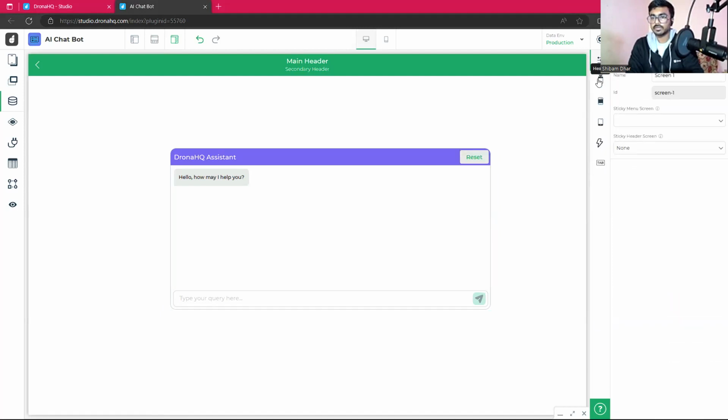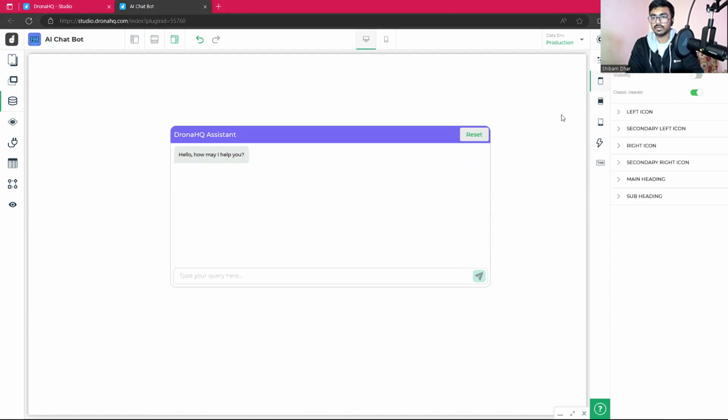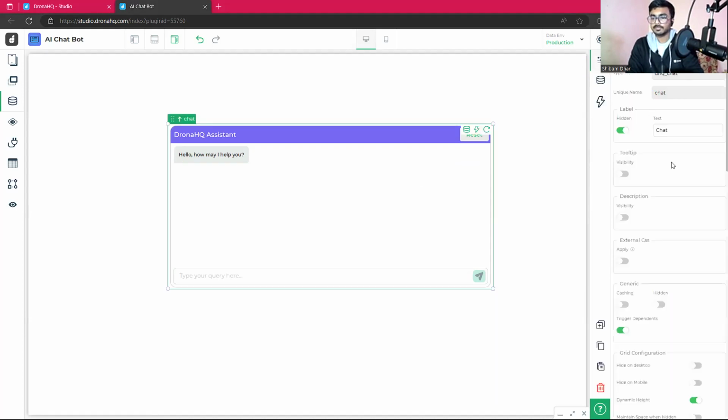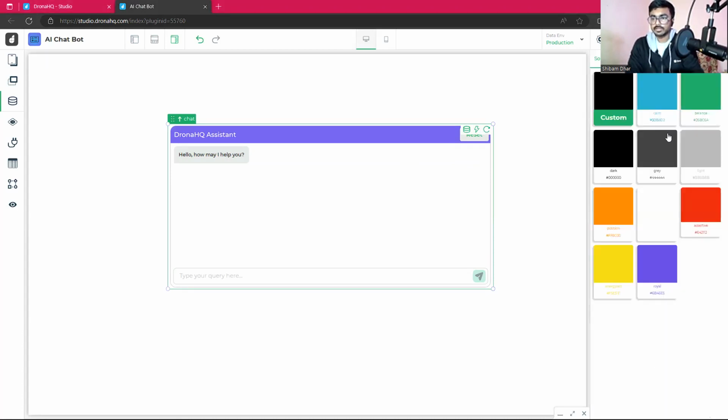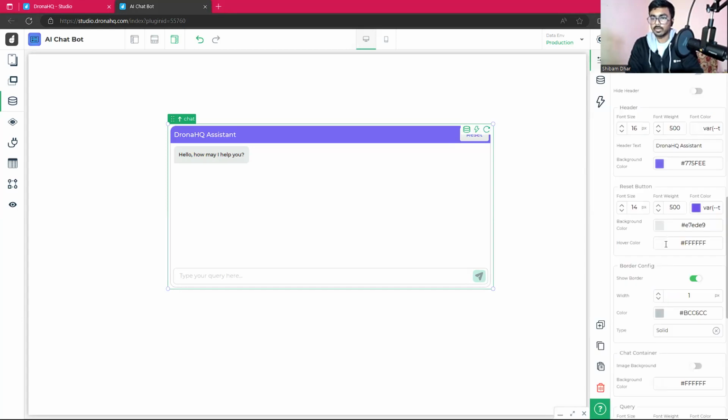For now, let me remove this. Next is the reset button. Let's do the font color for this one, the reset button. The font color is set. Now the background color. You can also customize its background color and even the hover color. So I'm just providing it a theme according to the whole texture.